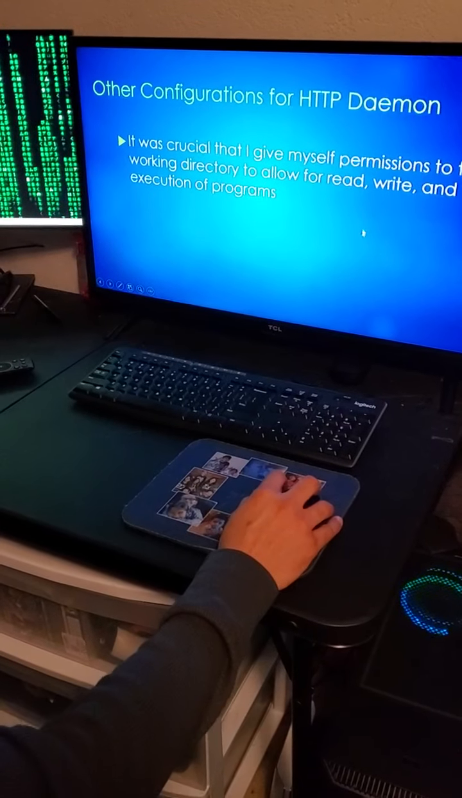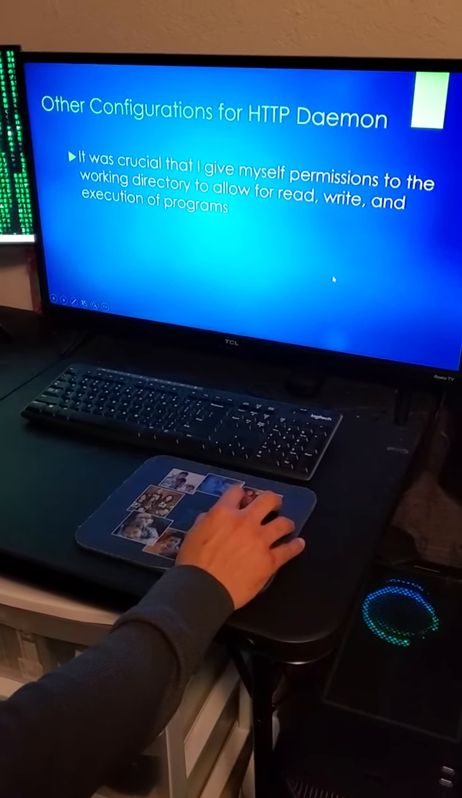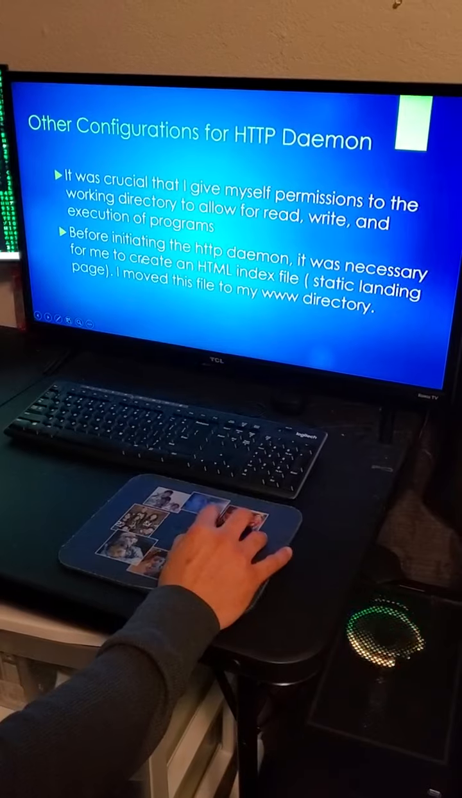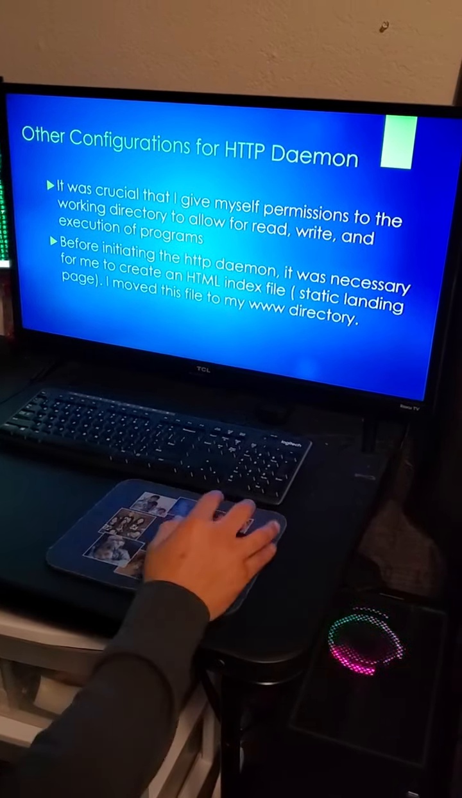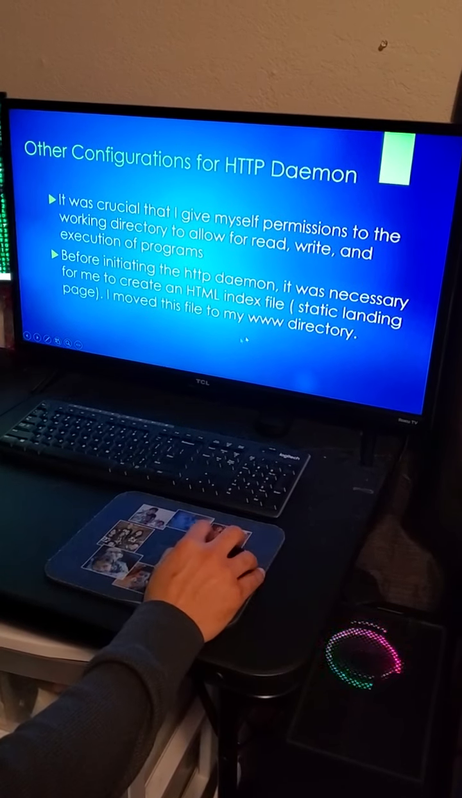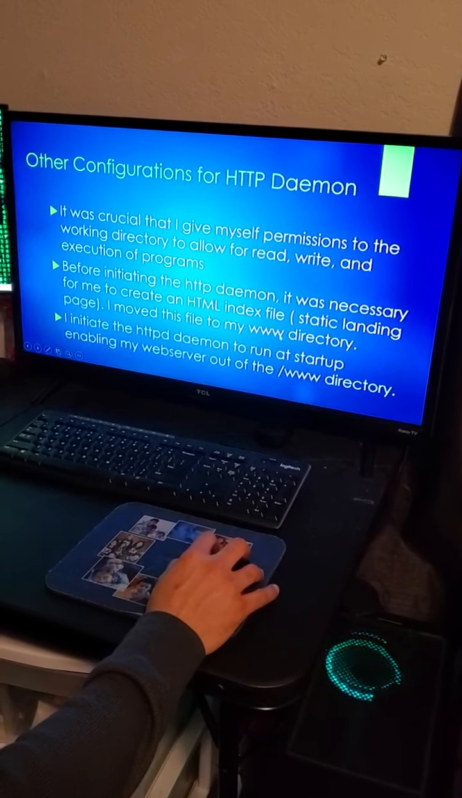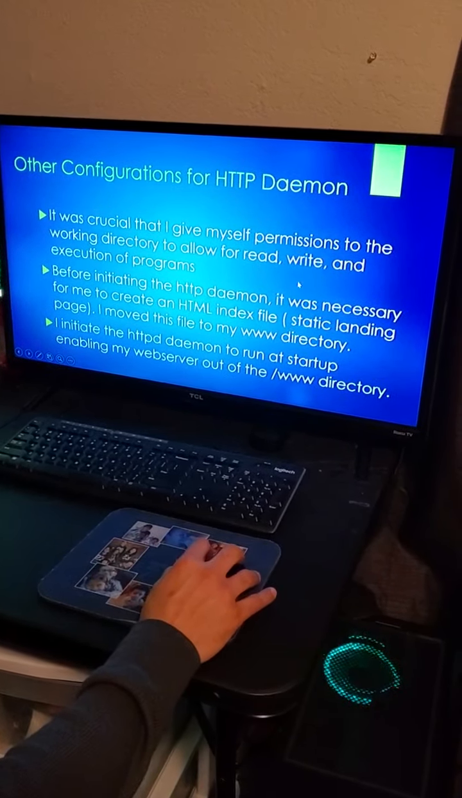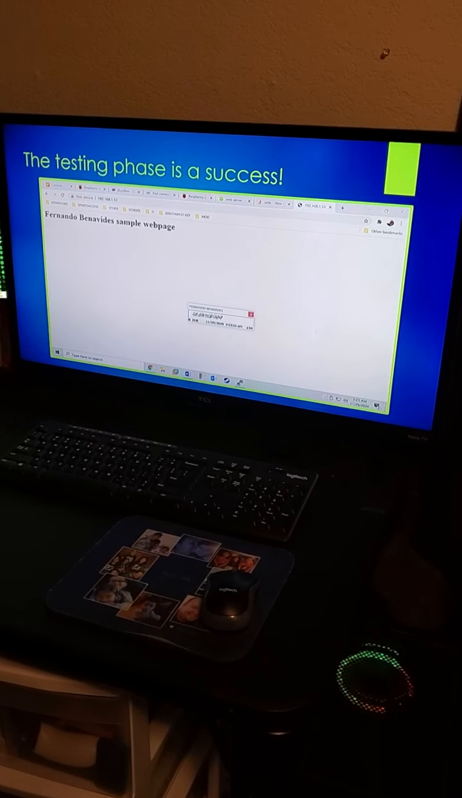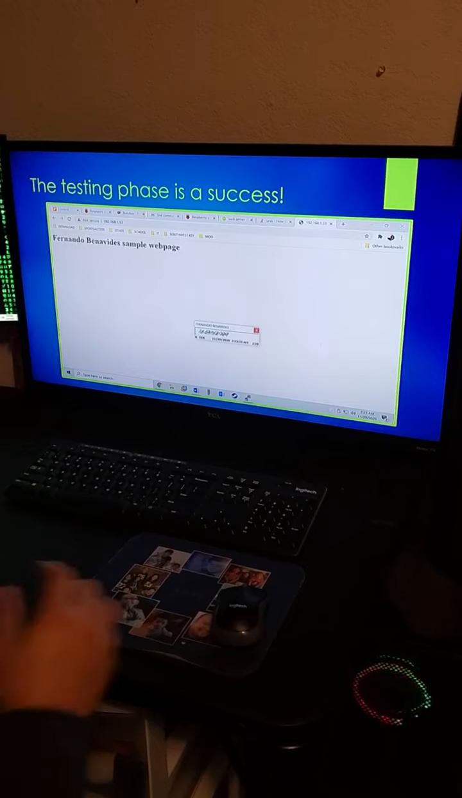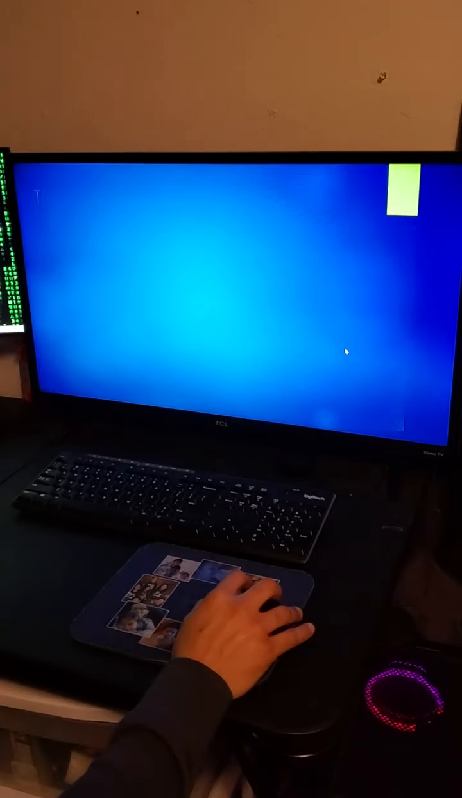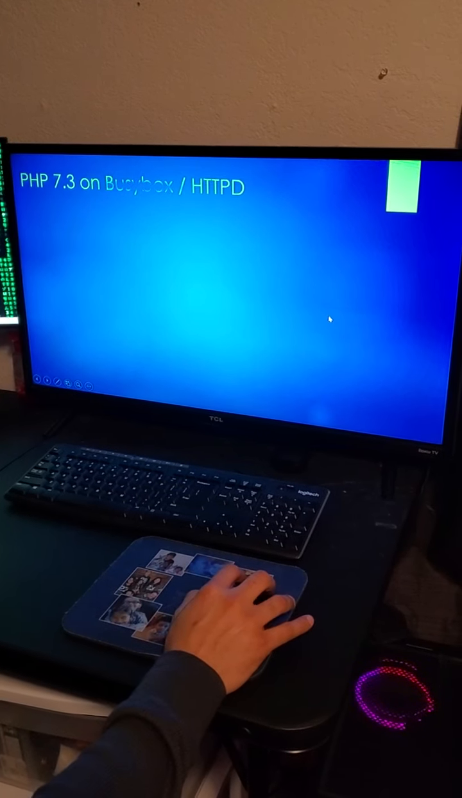It was crucial, like I mentioned, that I give myself permissions to the working directory. And before initiating the HTTP daemon, I needed to make sure I had an HTML index file, that static landing page. Here we go. I went ahead and started it up, and this is the original index.html page that I came up with, basically my home page. And like I mentioned before, just plain black text on a white background. It's nothing special, but we know now that it works.